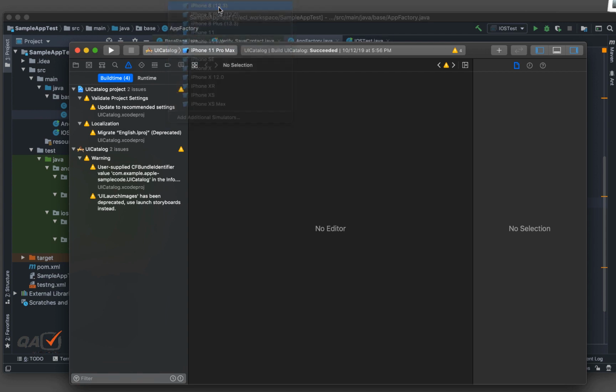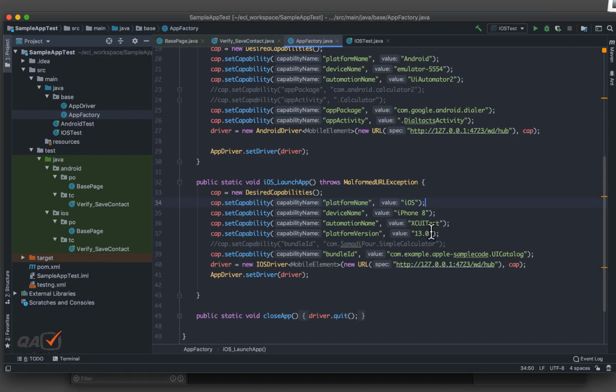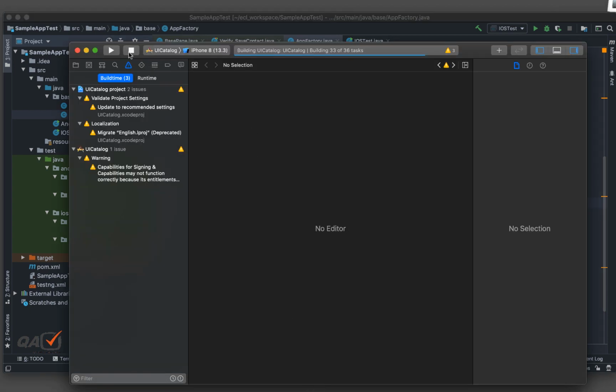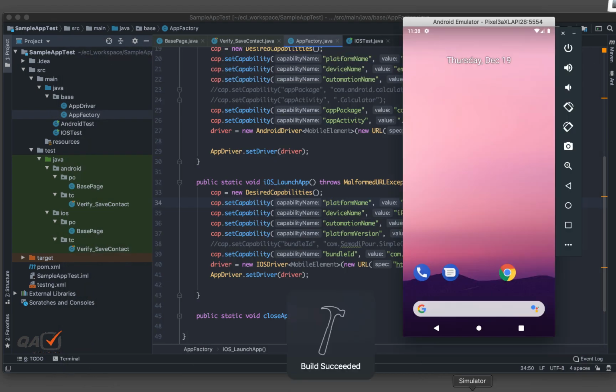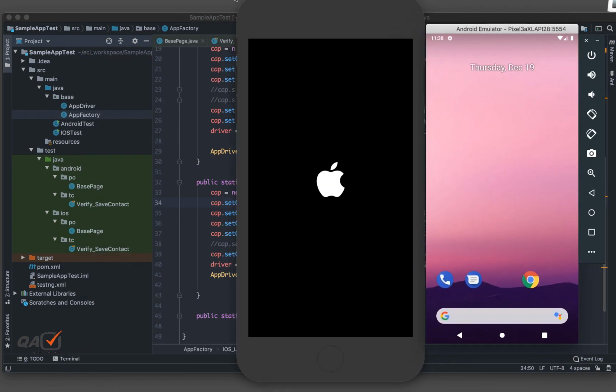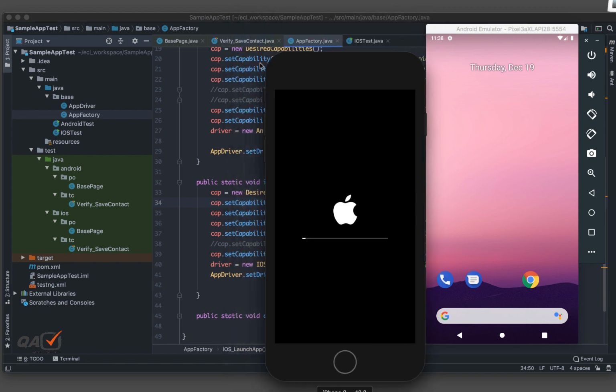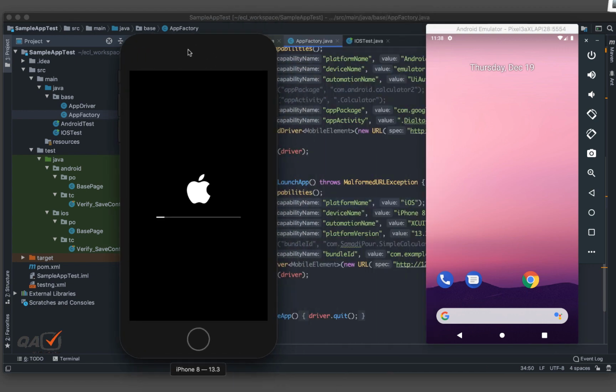iPhone 8 13.3, no worries. I'll change this to 13.3. Fine. Okay, so it is building. Once the build is complete, the iOS simulator will be launched. By that time, okay, simulator, here it is. Let's wait till it is completely loaded.